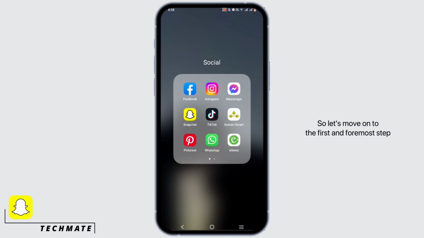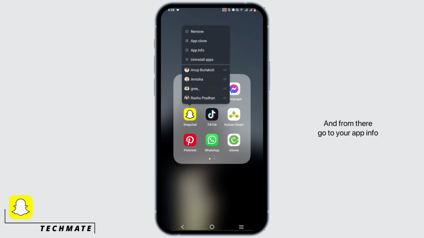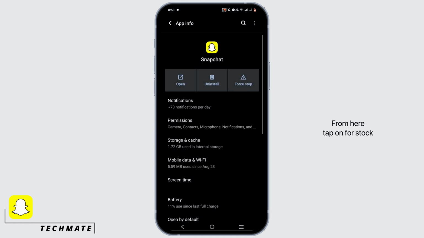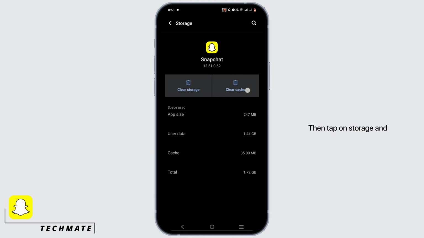So let's move on to the first and foremost step, that is press and hold your application, and from there go to your app info. From here tap on force stop, then tap on storage and cache and tap on clear cache.